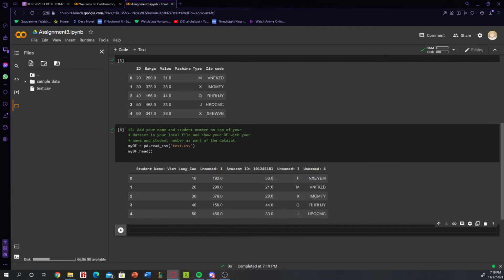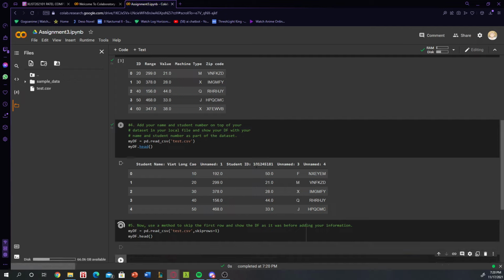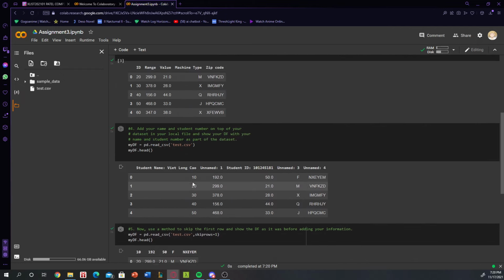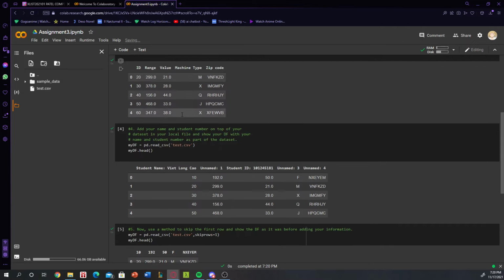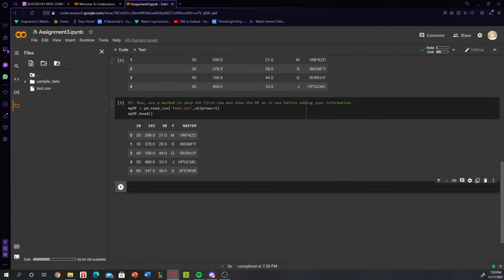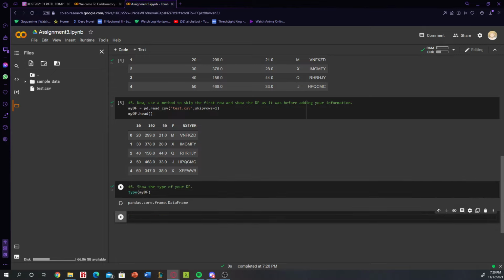So task number 5 is to use a method to skip the first row and show the df as it was before adding your information. So it's going to be something like that. It's going to be the same as usual as the second task, like over here. It's literally the same. Task number 6 is to show the type of your df file, which is going to be like that: pandas.core.frame.DataFrame.